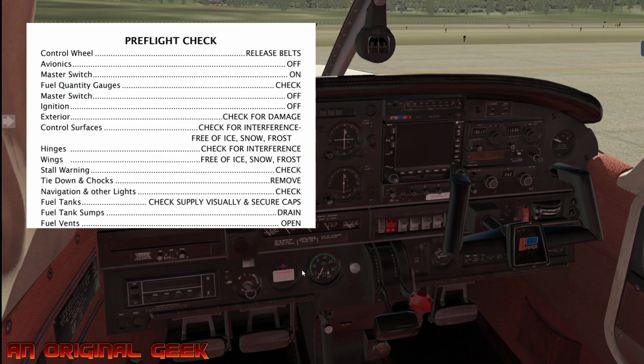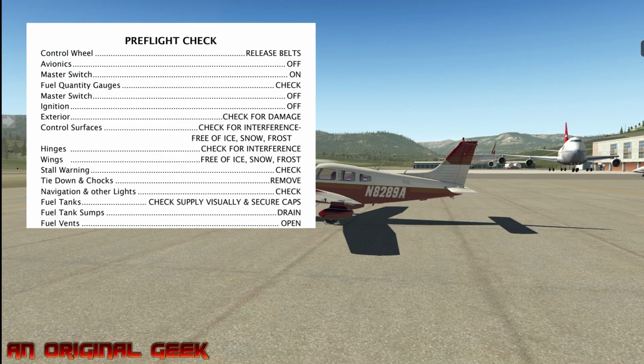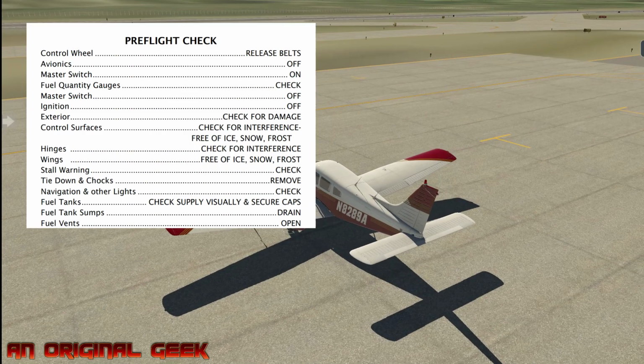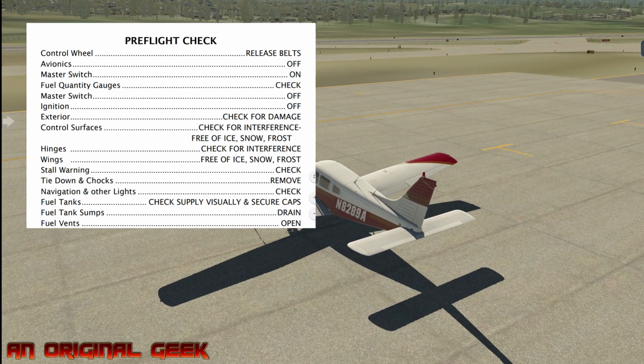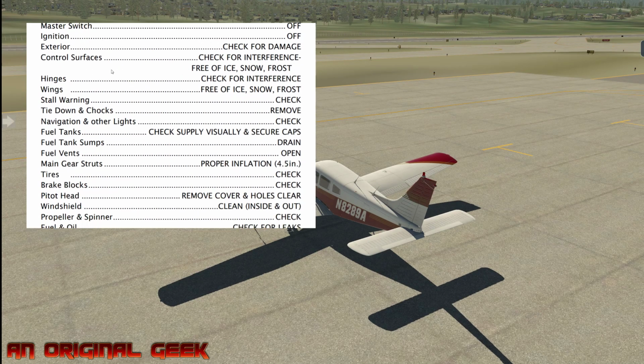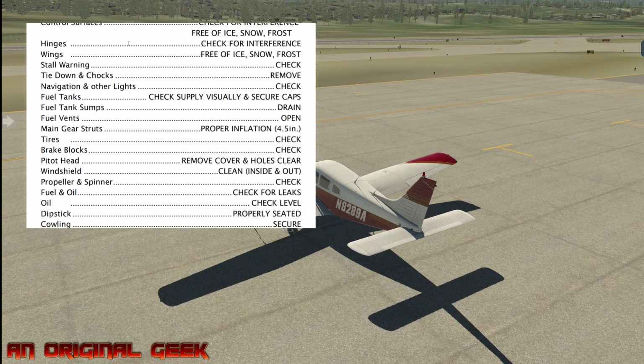Exterior check for damage. So now we're going to go outside the plane. Let's follow along here. I know the checklist is kind of in the way, but we'll take a look at all the stuff that's on the checklist. So what do we got here? Control surfaces, exterior check for damage, nothing obvious. Control surfaces check for interference, free of ice, snow, frost, any of that good stuff. Hinges, we're taking a look at those, making sure nothing's missing. Wings, again, stall horn or stall warning. We're going to make sure that looks okay and isn't blocked up with a bug or something like that. Tie downs and chocks, let's go ahead and remove those. We'll do that over here.